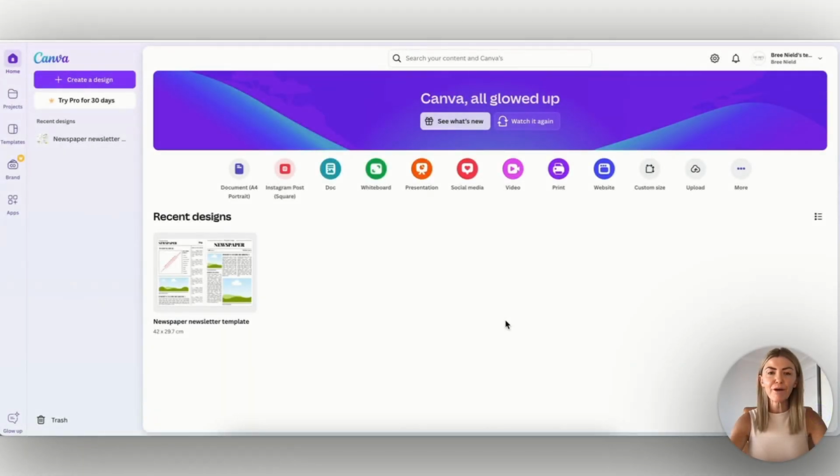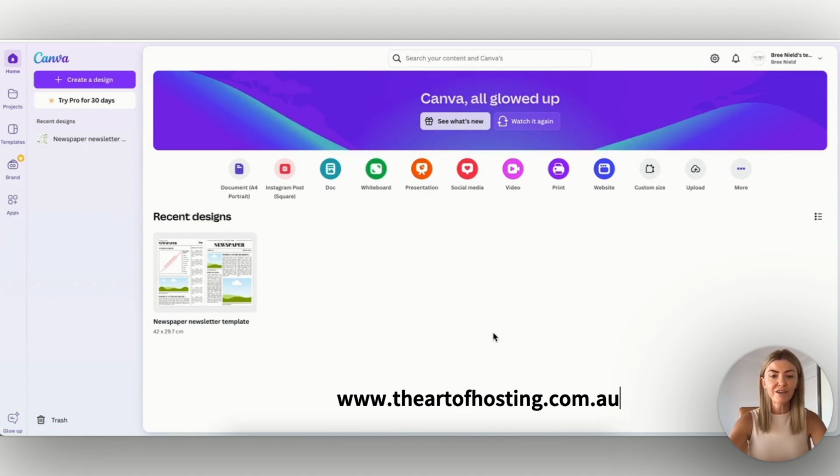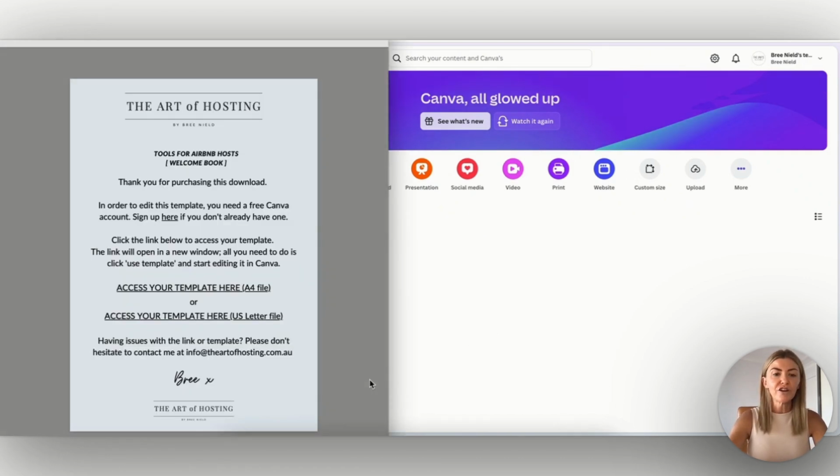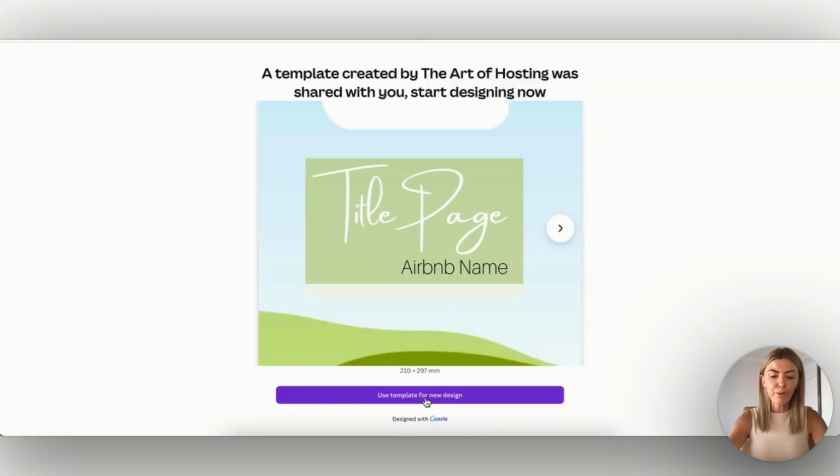Okay, so let's start by opening the welcome book template. You will need to head to my website to access the template, which is www.theartofhosting.com.au. And from here, you will be emailed a PDF instruction sheet. The instruction sheet includes the template link. You will click on the link, which will take you to a page that looks like this. By clicking on the purple button, it will take you directly to the template design within Canva.